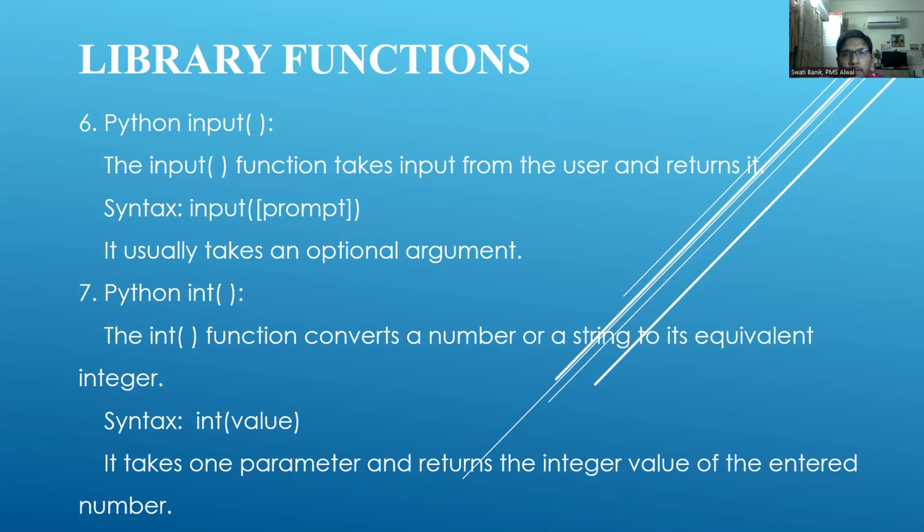Now, coming to the seventh library function, which is Python int. The int function converts a number or a string to its equivalent integer. The syntax of int function is int with value within parentheses. It takes one parameter and returns the integer value of the entered number.